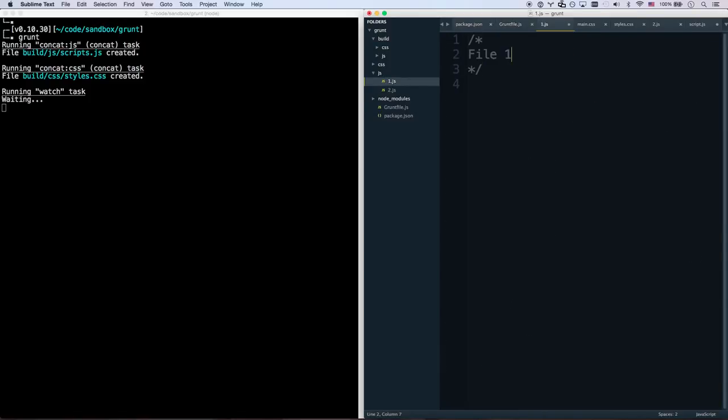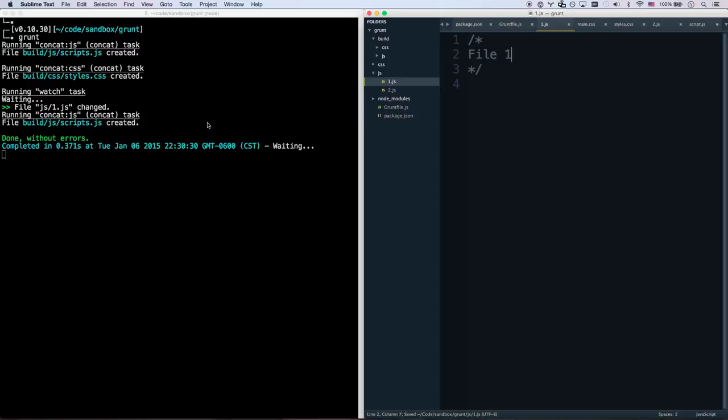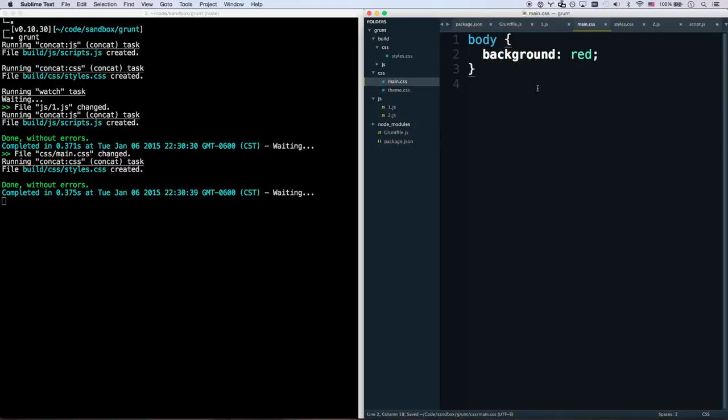So if I get rid of both of those OKs, it changes my scripts.js. And it'll also build out my CSS. Let's go back to red because pink is a terrible idea. So there you go.